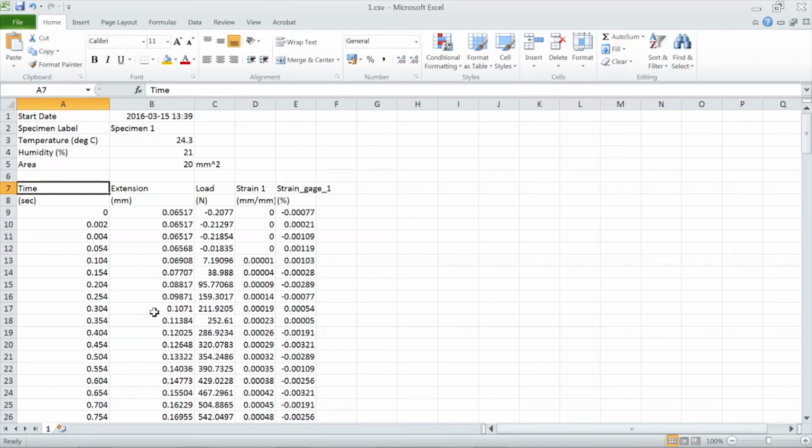You have extension in millimeters. This is the crosshead movement, how much the crosshead of the machine has moved during the test, and you can see it doesn't start from 0. I will discuss this a little bit later on. This is load. You can see again it starts with some strange value here, but we will take care of that later. And the load you can see increasing to positive values because it was a tensile test.